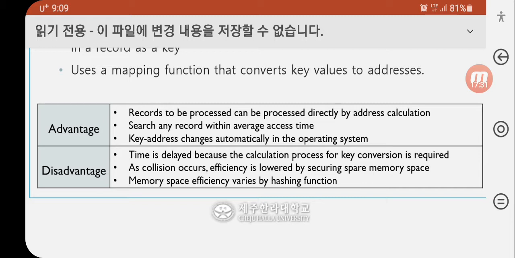But time is delayed because the calculation process for key conversion is required. And as collision occurs, efficiency is lowered by securing spare memory space. Memory space efficiency varies by hashing functions.